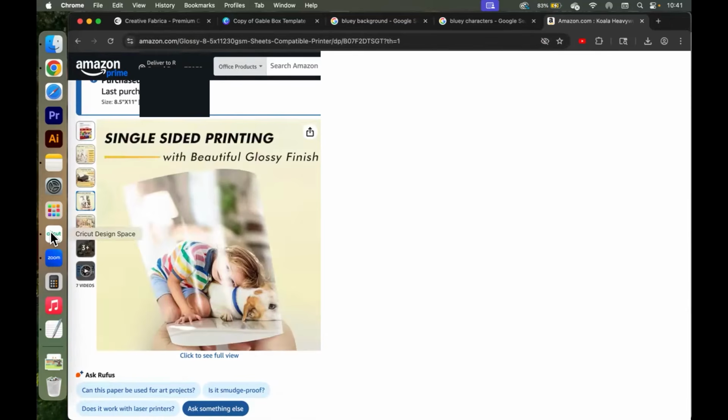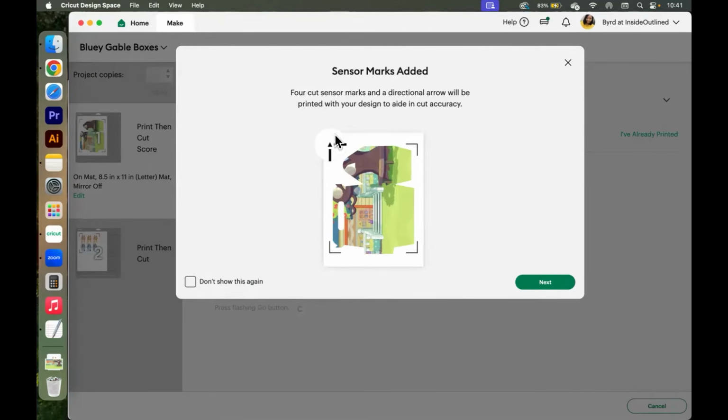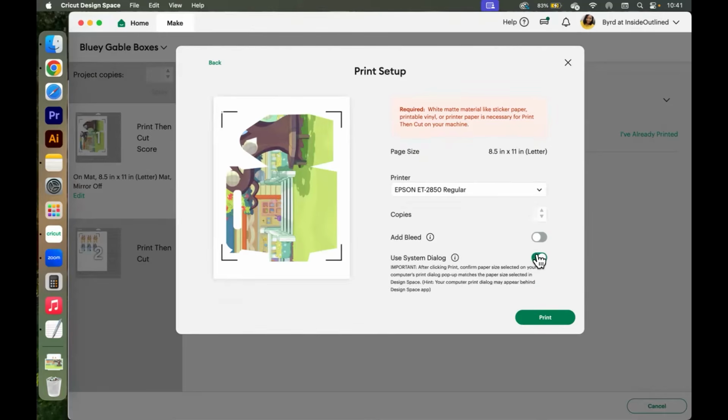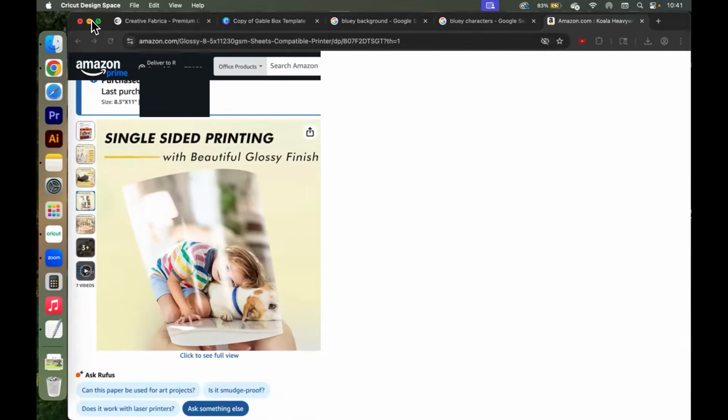Okay, so I'm going to go back over to Cricut Design Space, click Send to Printer. It's showing you that the triangle always goes on the top. So it should always be facing up whenever you put your cardstock on your mat. So I'll click Next. I'm going to use my regular Epson EcoTank printer. Turn off the bleed, turn on Use System Dialog, and then click Print. Going to minimize this screen.